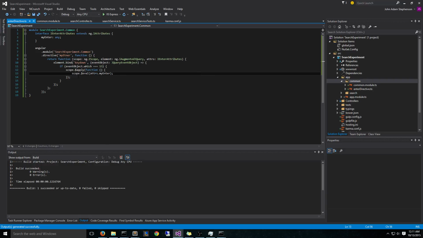If it is, then evaluate the myEnter function, just like we evaluated 2 plus 2. You could have a function call to a controller in there, and that will have the function call to search. And then scope.$apply says any changes to the controller that occur while this function is getting called, apply them to the view. So if we change the movies but didn't nest that inside a scope.$apply, we wouldn't see a change in the view at all.